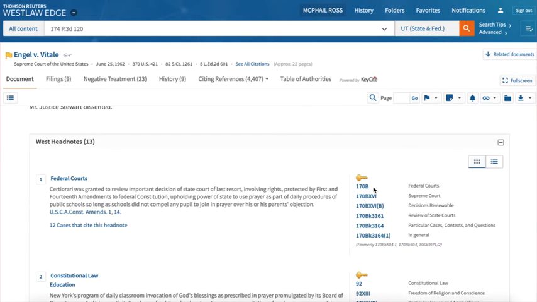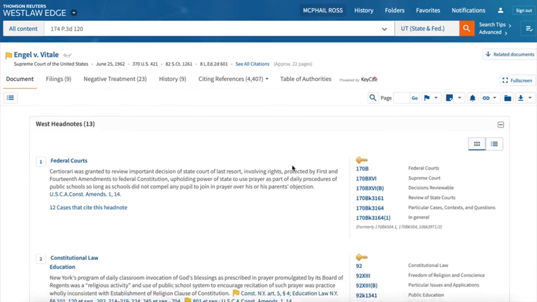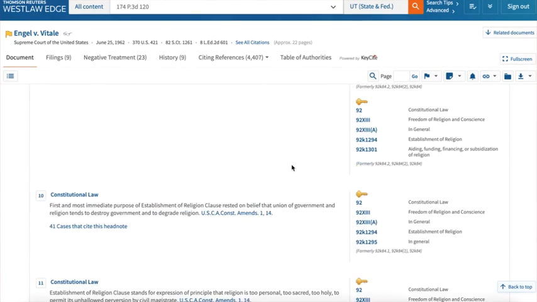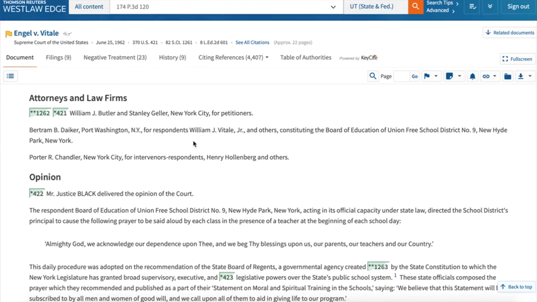What if you're citing to a particular piece of text? Well, you note that there are three different citation formats here: 370 U.S. 421, 82 S. Ct. 1261, and 8 L. Ed. 2d 601. So as you scroll down into the body of the case, after here, the attorneys and law firms begin here. You begin to see these references coming out. So here we have two numbers under attorneys and law firms.